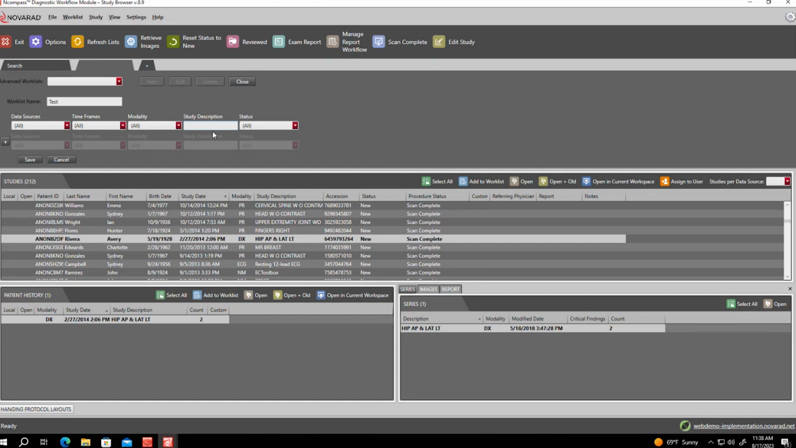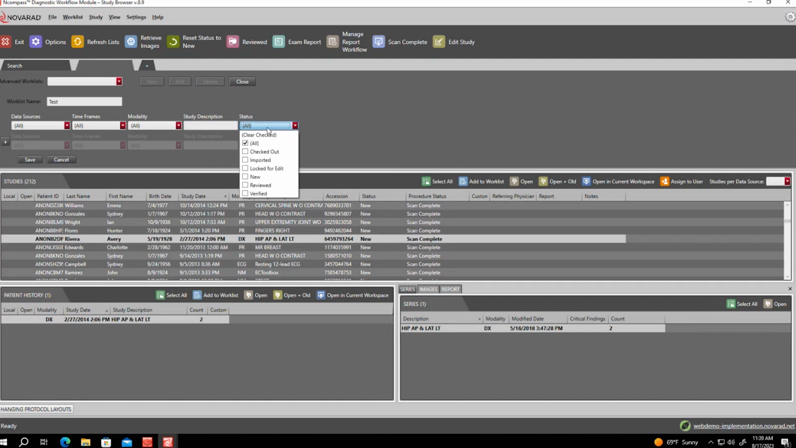filter will allow you to type in whatever study description you want this filter to filter for. So like if you just wanted a breast ultrasound work list, you would type in the study description for your breast ultrasounds, and it would only pull those particular studies.